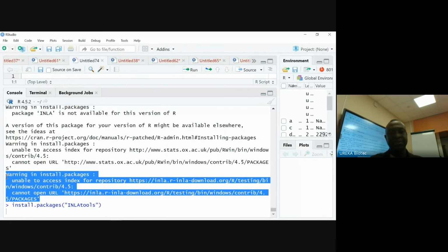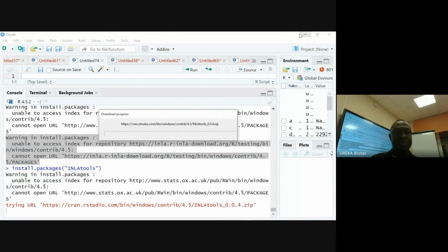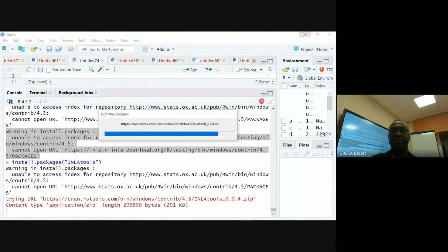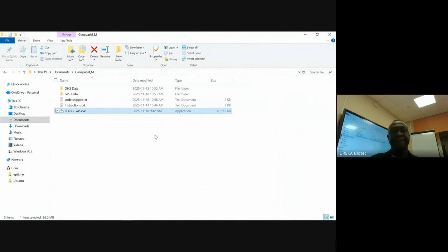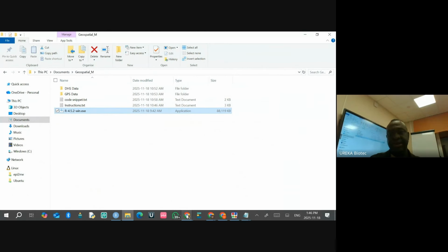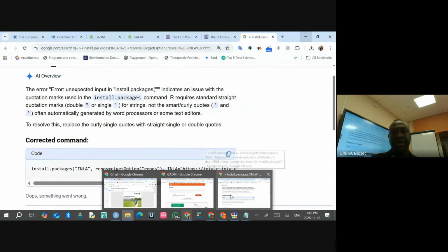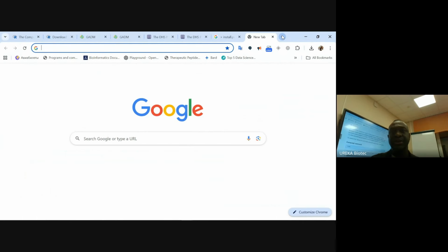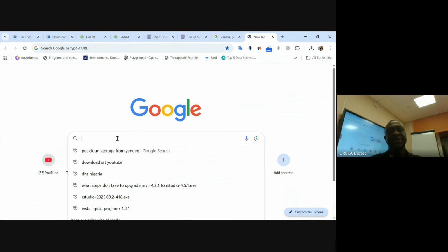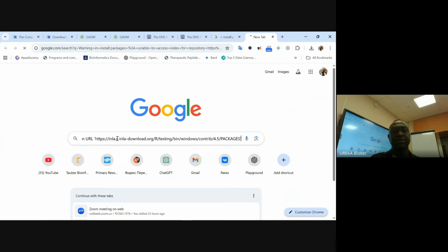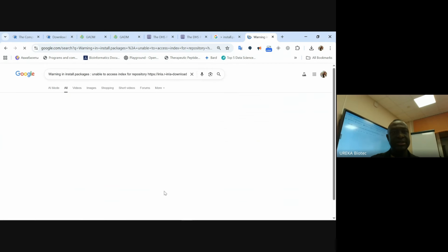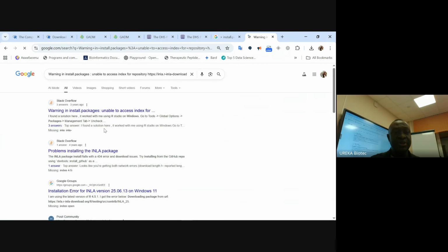So I'm going to still copy this error. Of course, it found inline tools, and it's trying to even download the process quickly. But like I mentioned, as much as possible we'll also paste that on Google so that we can look at it and start to understand what is going on here.